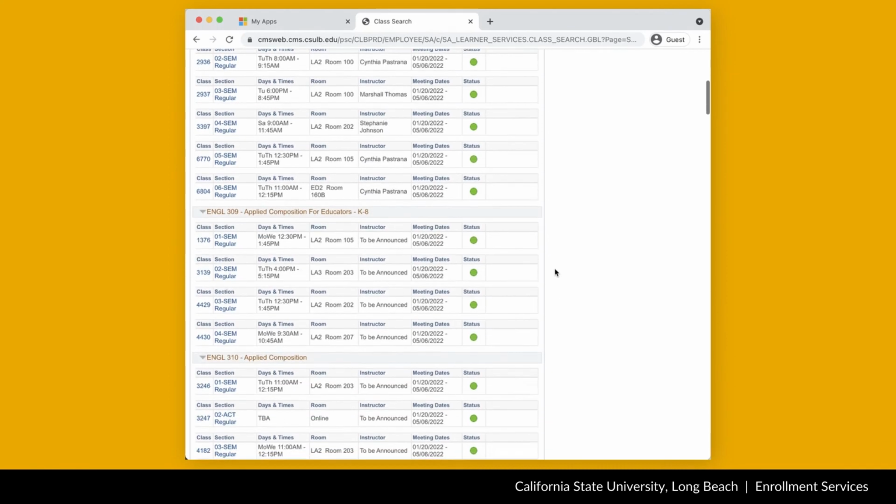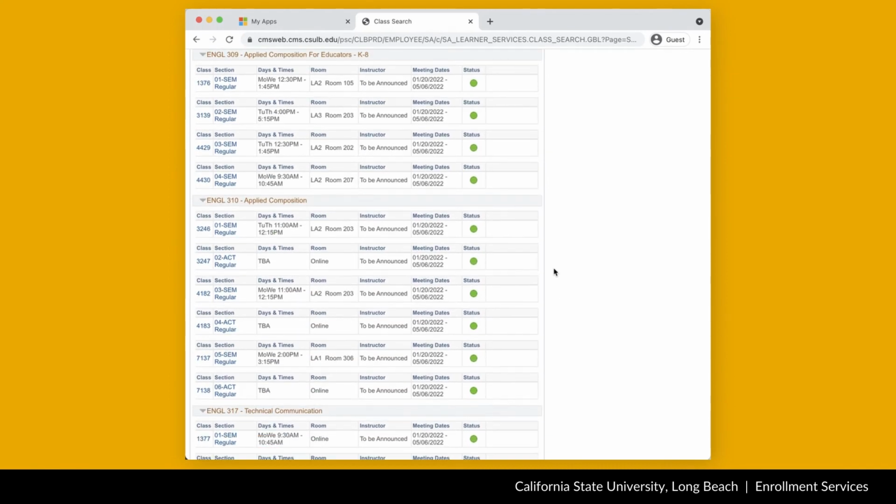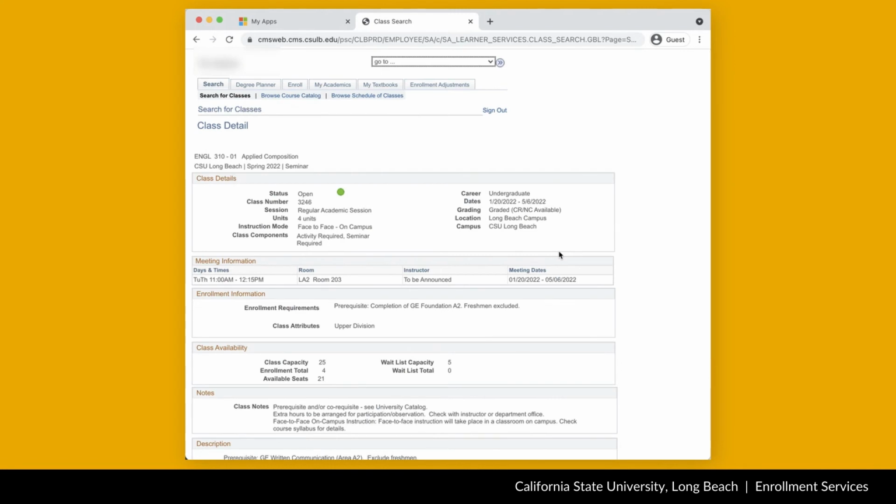Select the 4 or 5-digit class number on the far left for more information about the class. On this page, you'll be able to find the instruction mode, requirements to enroll in the class such as prerequisites, and the class description. You can also find out how many seats are available in the class or on the waitlist. If you want to enroll in this class, take note of the class number, which you'll use to search for the class when it's time to enroll.